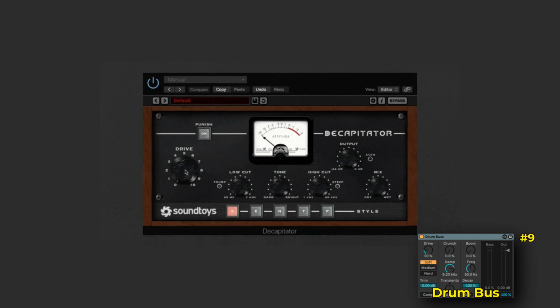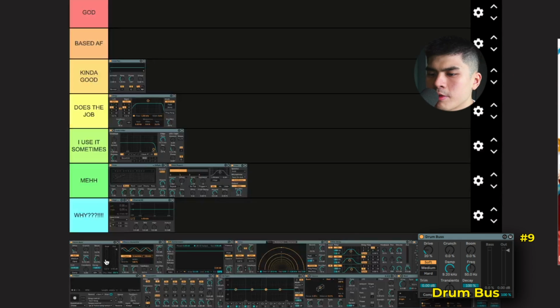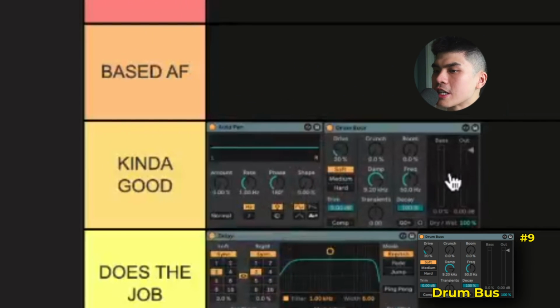The next thing on the list is Drum Bus. This got everyone's pants wet when it first came out with Live 10. I would use it a lot if I didn't have Decapitator, but I use Decapitator a lot, so I know it's good. And I use it sometimes when I don't like the sounds Decapitator gives me. I'm going to put this as a kind of good personally, but I know it's either based or God tier for some people because it sounds really nice. So I'm going to put it as a kind of good for me personally.